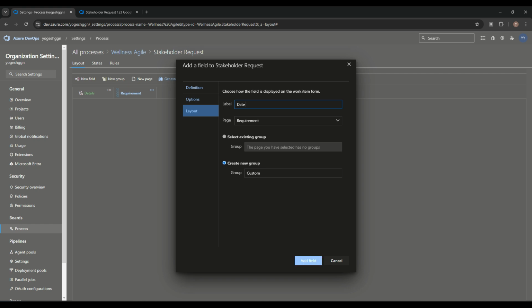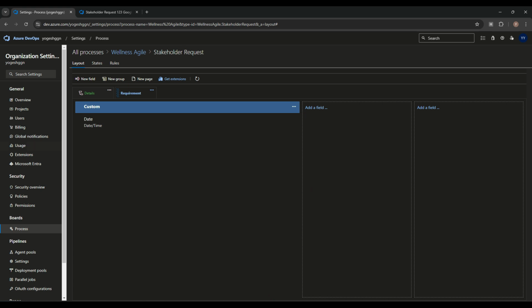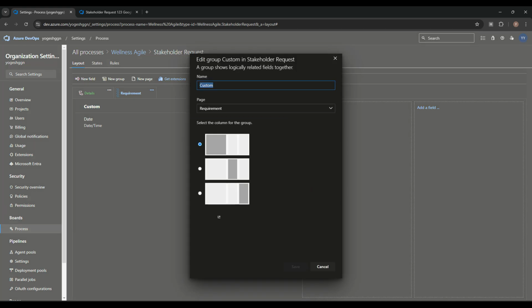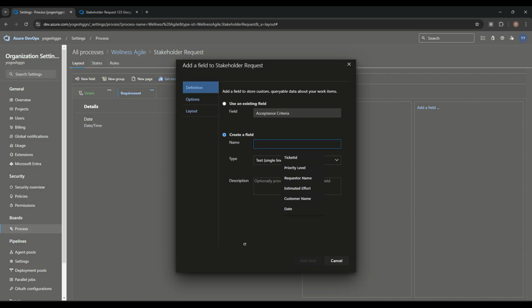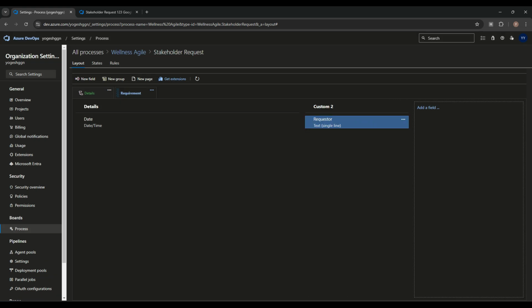We will make it custom only, and we will add it. We can change the group also. Suppose here I want to write details. Similar to that, we can add a few more fields over here. Suppose I'm adding a new field, request name, a requirement, and here I'm writing requester. This requester only I'm adding, so this will appear over here.